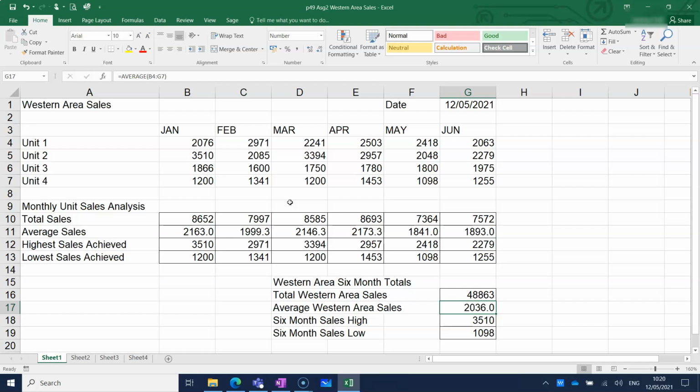Center the heading in row 1 across columns A to E. So that's using merge and center, A1 to E1. And click the merge and center button.